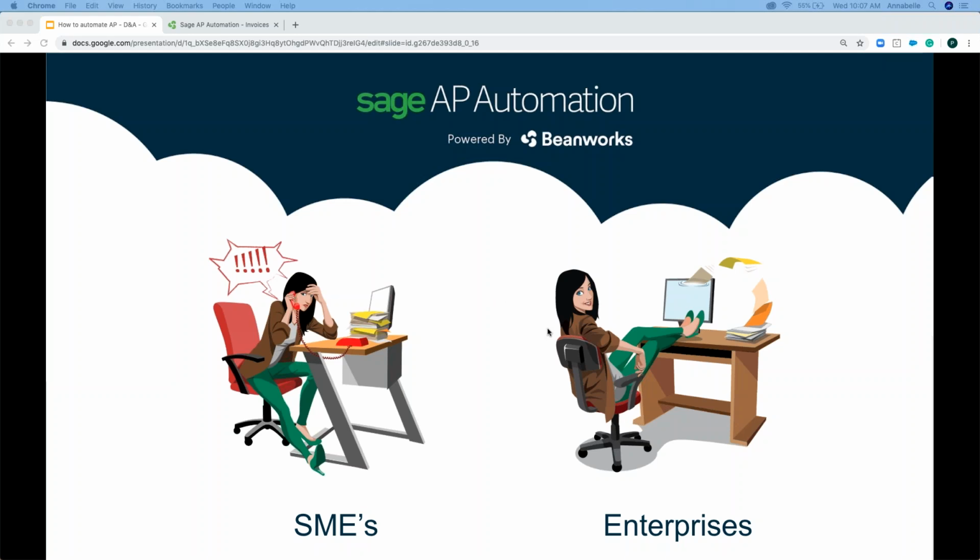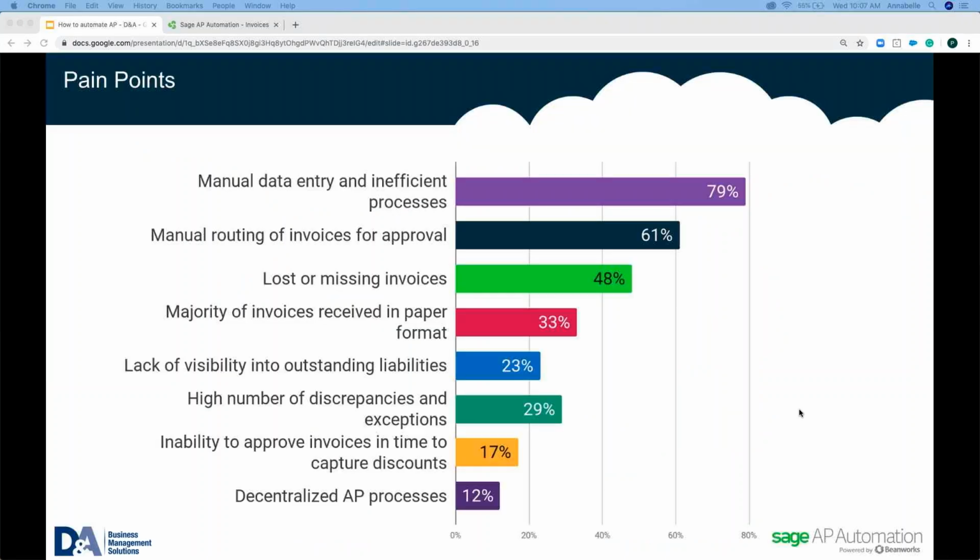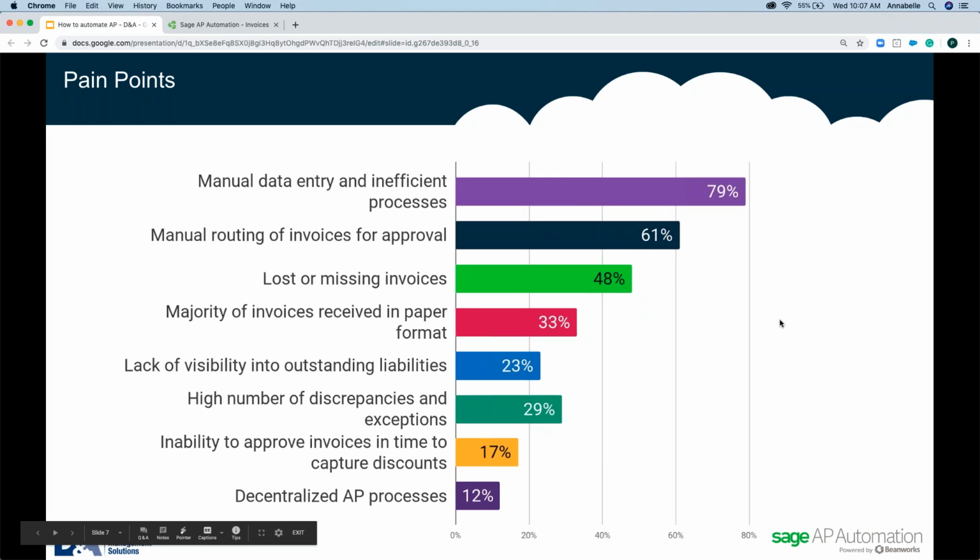Based on that research, we have focused our efforts on helping these SMEs achieve the same results as the high enterprise level organizations. And after diving into the results, you can see that the lion's share of issues related to AP stem from the amount of time each of these processes take. Data entry and manual routing of invoices are the primary concern of almost everyone related to the AP function.